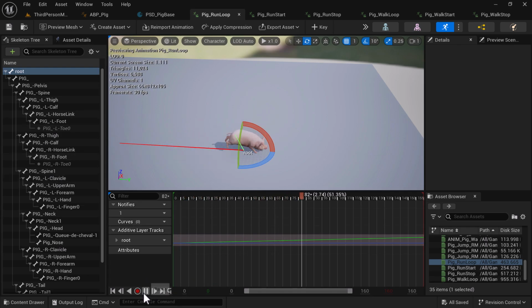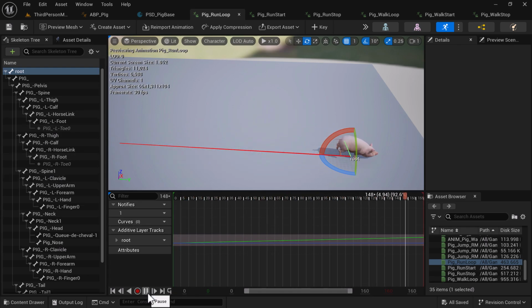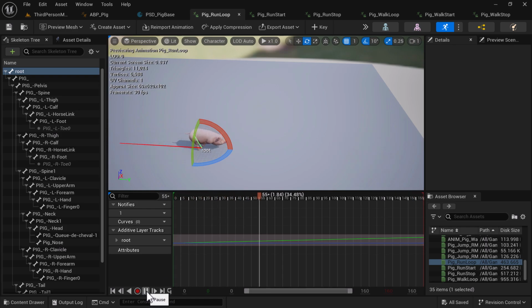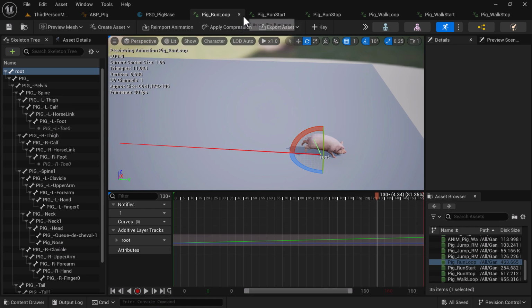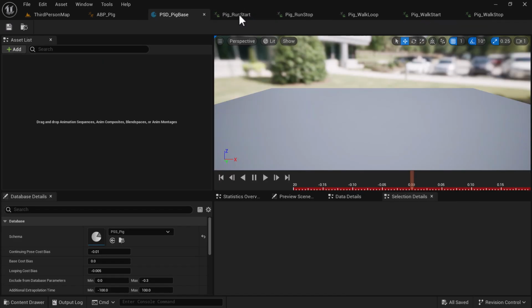Now, instead of going through and enabling all the root motion and everything on this, I'm going to do it later after we've completed this, okay? So we're going to pause this. And what we can do is we can close this out. We should be done with this particular part.